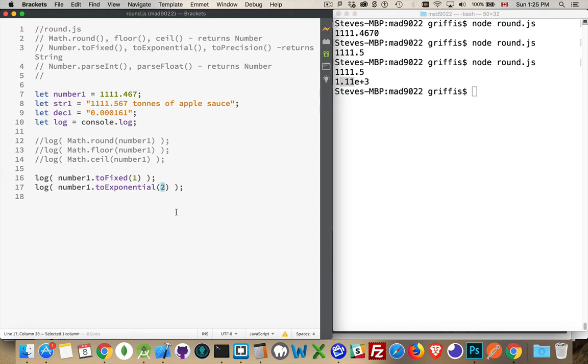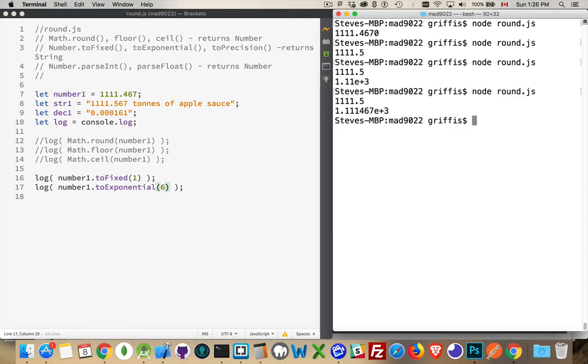If I said I want it to, let's say, 6 instead of 2, there we go. I now get every single one of these digits. So there's 6 coming after the decimal place times 10 to the third, which is times 1,000. So 1111.467. That is the number that we get.